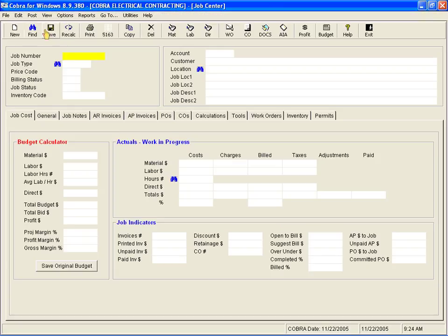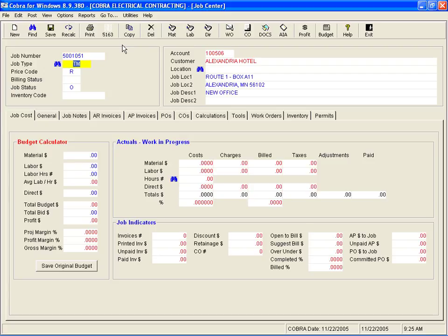Now once a job is set up, then we can access information about that job in the Job Center screen. If you reviewed the job setup lessons, then you know that you can come into this screen to start recording the detail about the job, the material, the labor, and the direct portions of the job. So I'm going to type in my job number and hit enter, and it will bring up the information about the job when it was originally set up.